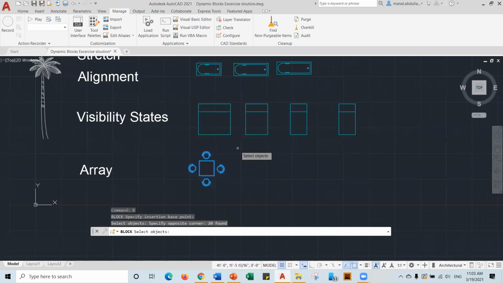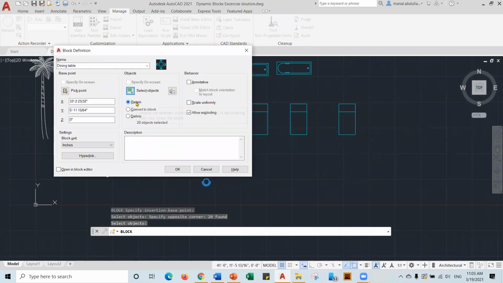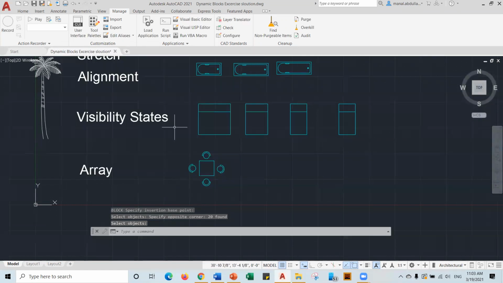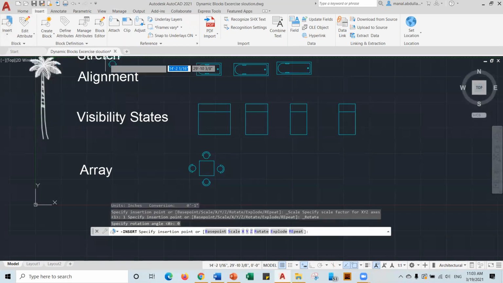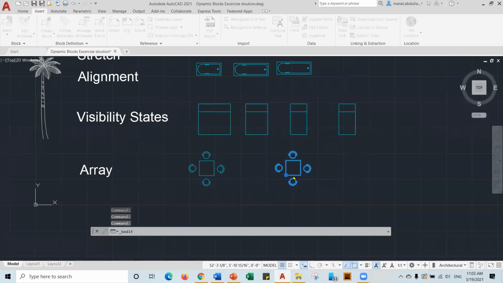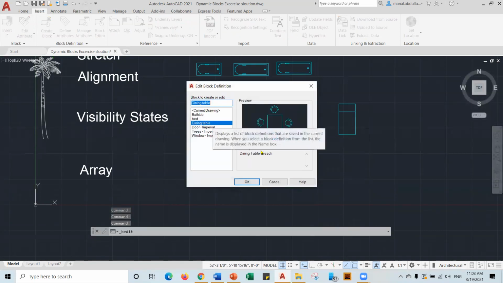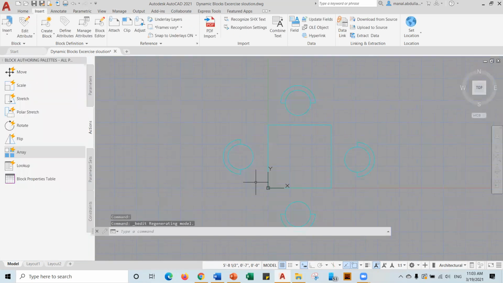Make sure you're selecting the objects carefully here. I'm gonna retain it, but remember you can choose any other options. Also here for the description, I will write, for example, dining table stretch, or any other description that you would like. Now you will go to insert, and you will find it with the blocks, dining table. Let's bring it, double click on it, select it. If it's not selected, just make sure you select it, then open it.